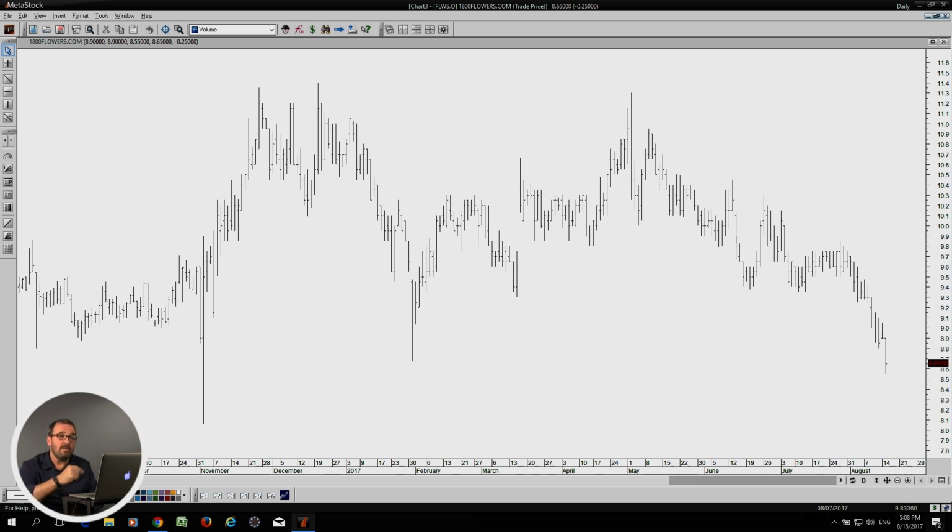Finally, the security we're looking at today is 1-800-FLOWERS. No particular reason. I'm not suggesting you buy this security. It just was a random example I pulled up so I can show you how this ICE system works to build a custom system for the security that you're interested in.